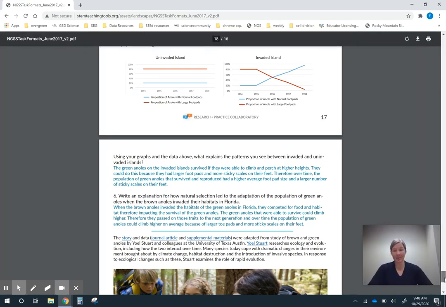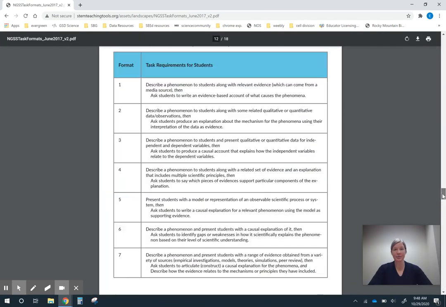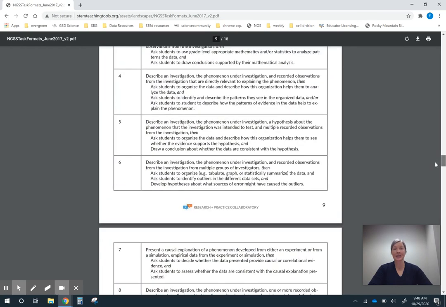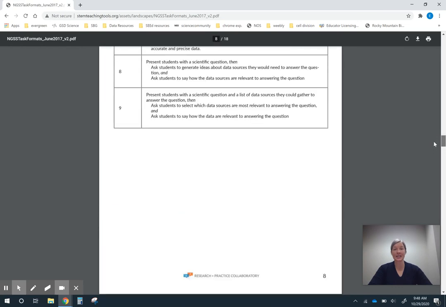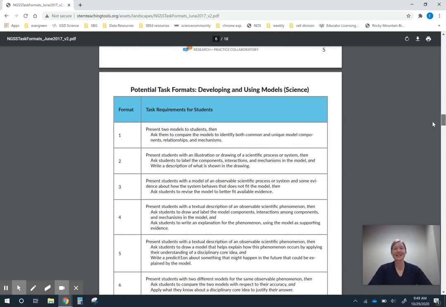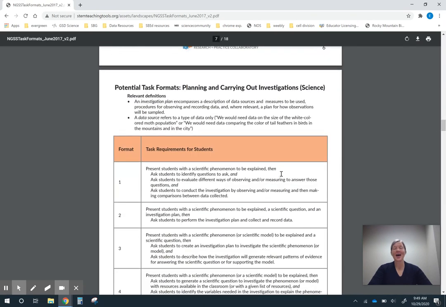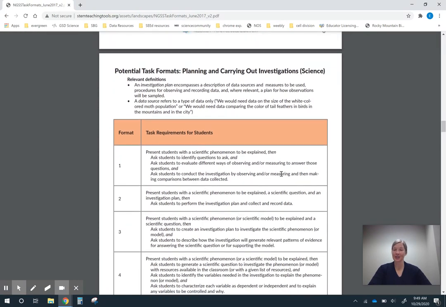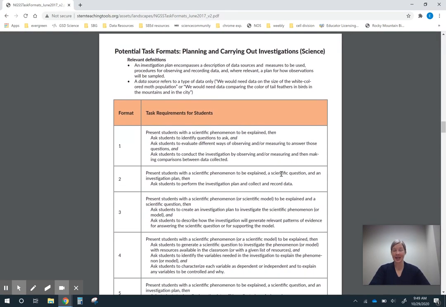As an example, I wanted to hop up to the planning and conducting investigations ideas. I picked these, if I can find them. I picked these very intentionally to use as our example today.